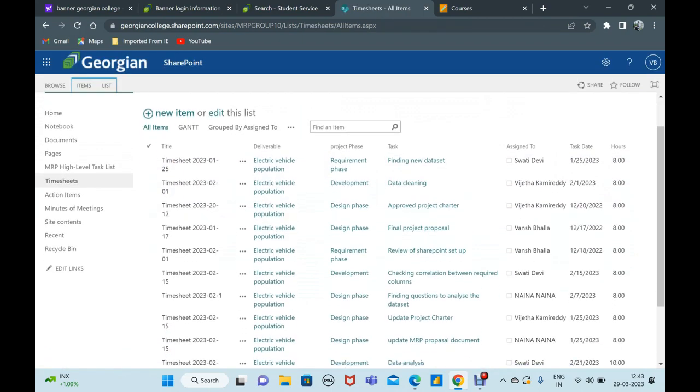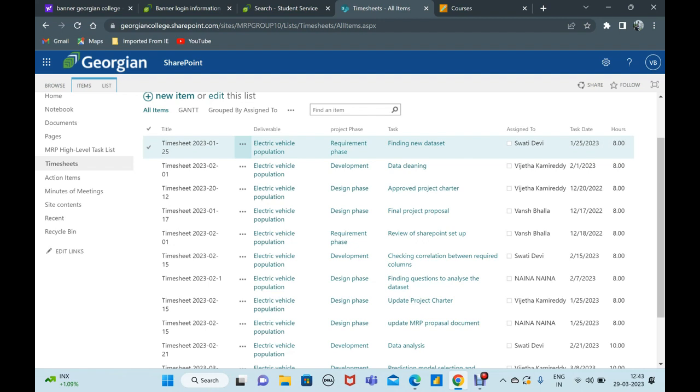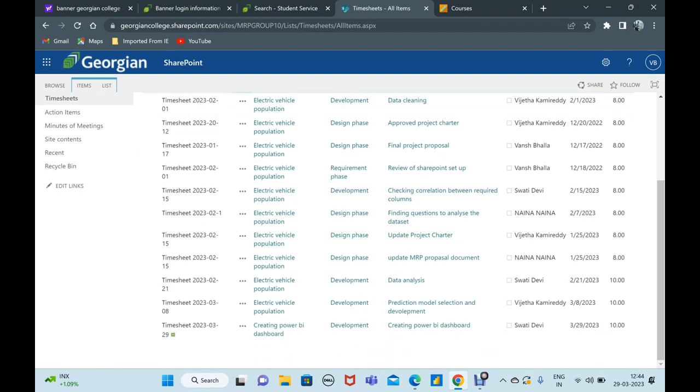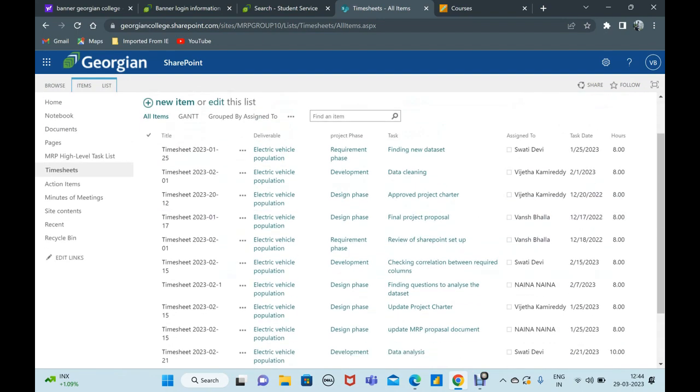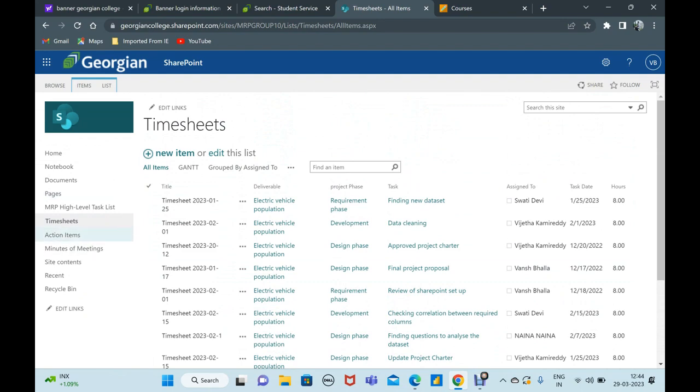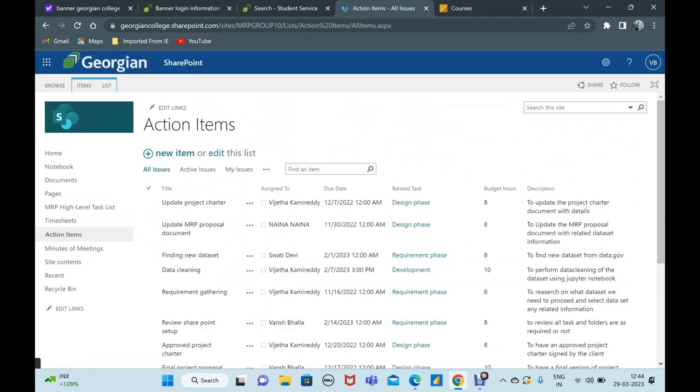In the timesheets, you can see here that we have mentioned all the phases, the tasks we did, the budgeted hours we have given to each task, and who the task was assigned to, and according to the phase it is also classified. So this is my timesheet. And talking about the action items.